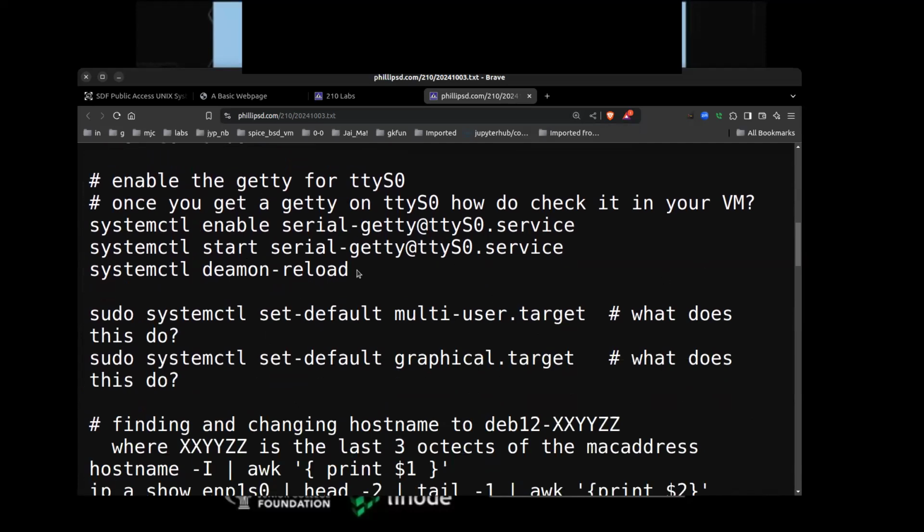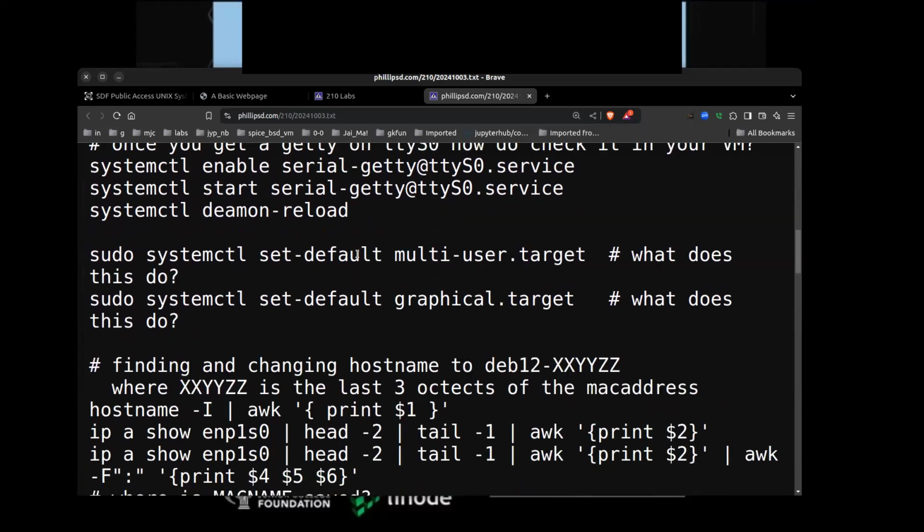Enable the Getty for SS0. How do you do that? Blah, blah, blah. We did this, but then how do you test it? I'll show you how to do that tonight too. What do these do? Answer these questions as part of your documentation as you write this stuff out.